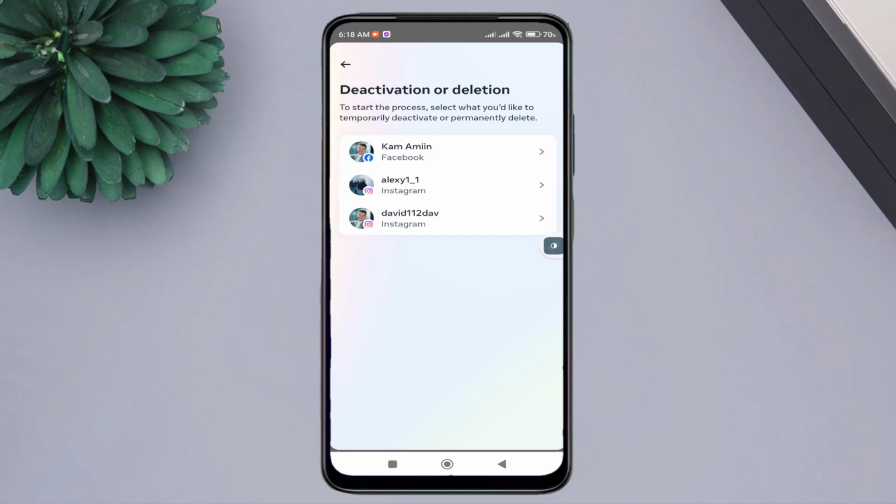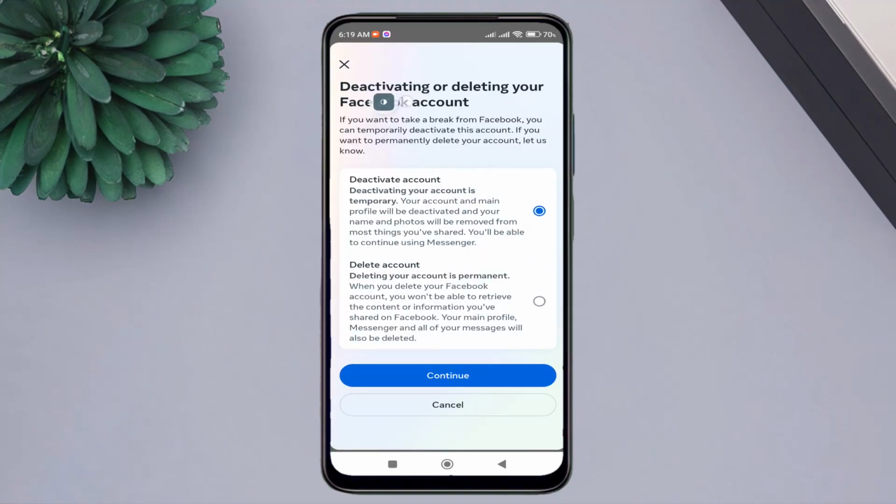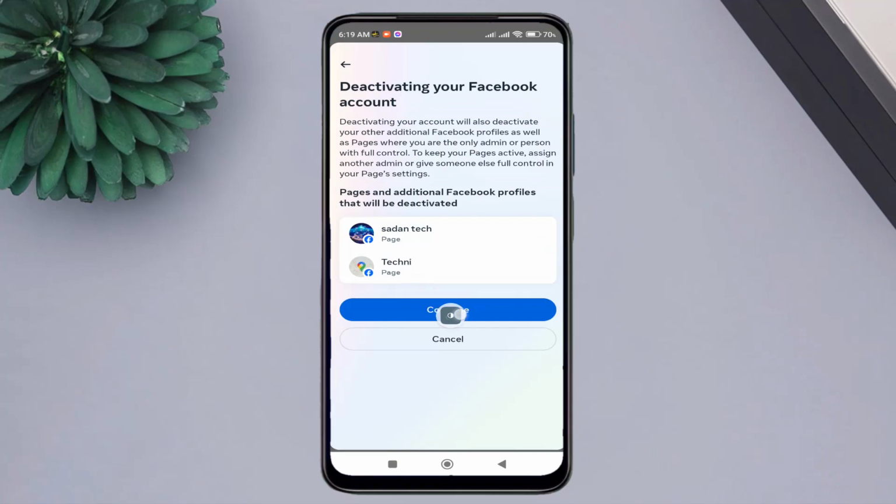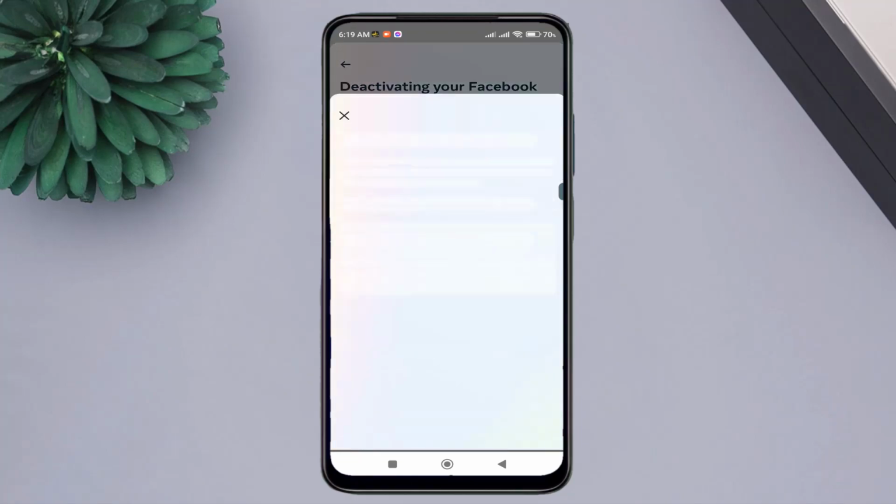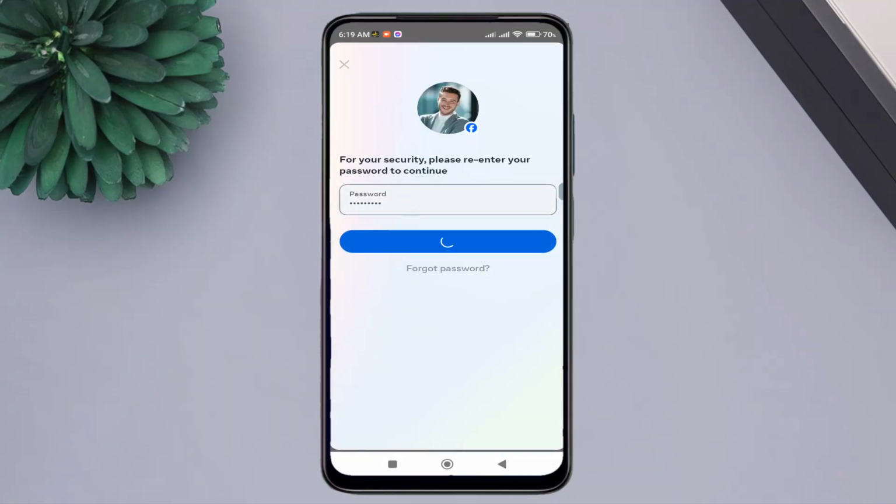Here, you will choose the Facebook account you want to disable because disabling the Facebook account will also disable Messenger. As you can see, this option is pre-selected by default, so we will click on Continue. Click Continue again. Enter your Facebook password.